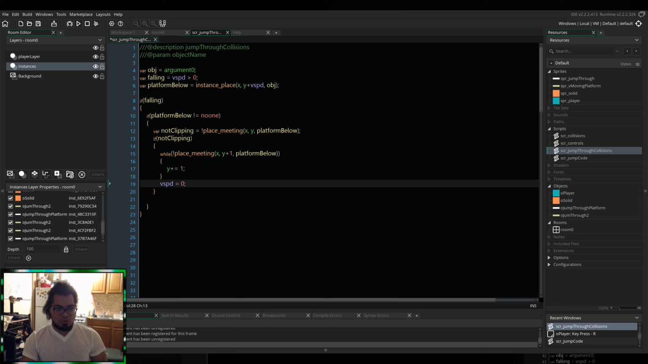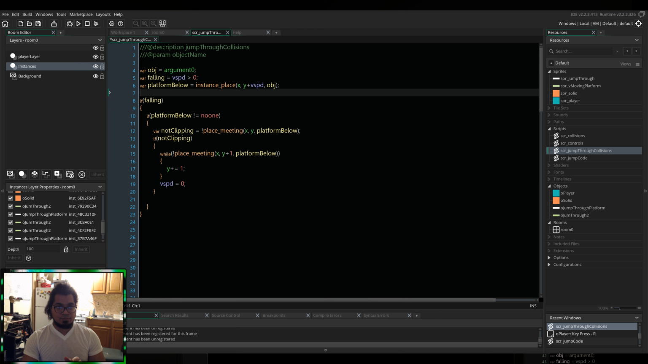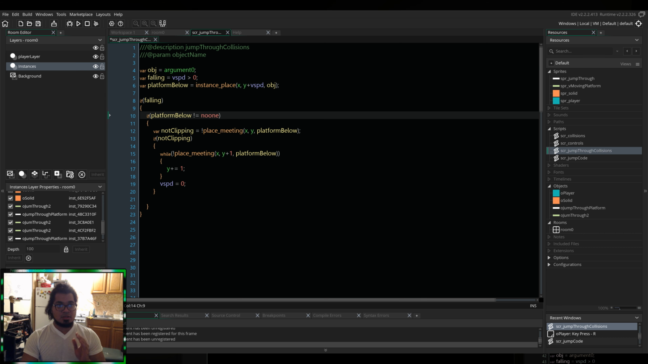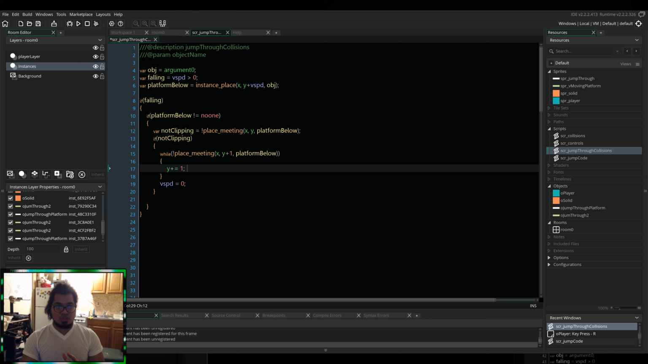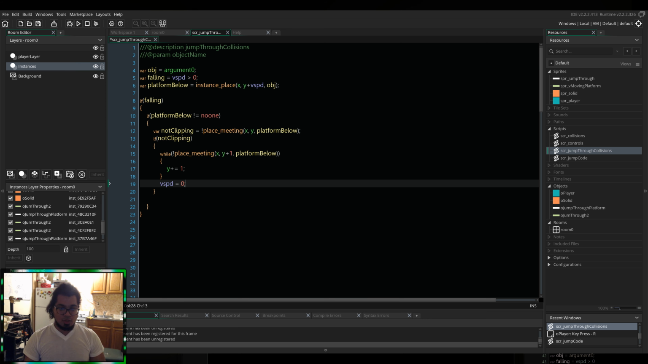So let me explain all of this one more time. First, we need to check to see if we're falling. That's the first part. The second part is platform below. We need to check that there's a platform below, and therefore we use instance place, and we store its ID in platform below already. So we can do var not clipping, and then we do place meeting with the ID of that object. If we do this and run the game, we should be able to see what happens.